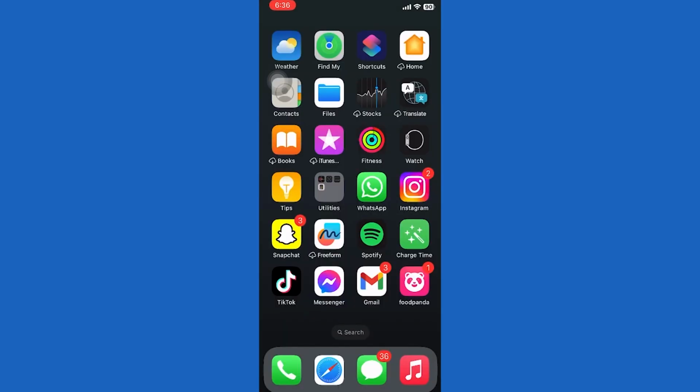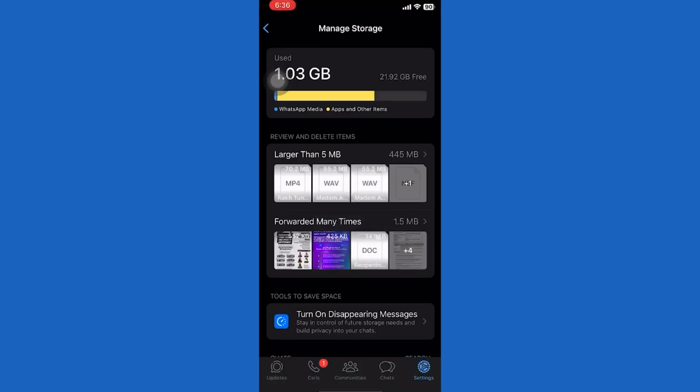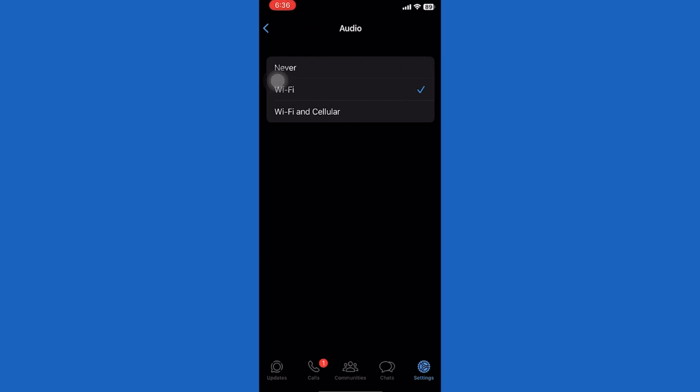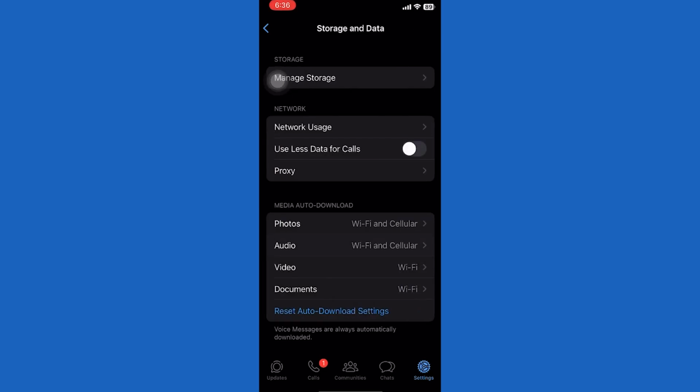Now open WhatsApp. Tap on Settings. After that, tap on Storage and Data, and under the Media Auto-Download section, tap on all options one by one and set them to Wi-Fi or cellular data, and check whether your problem is solved or not.